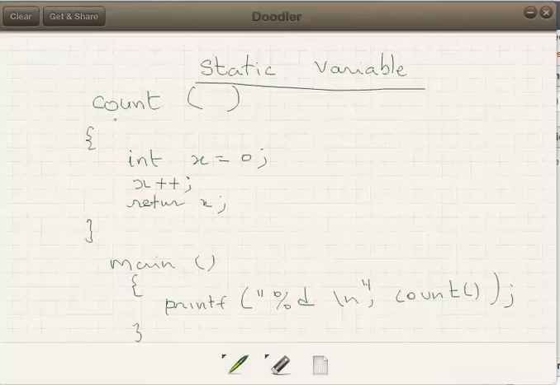I have defined a function called count where int x is equal to 0, it increments the value of x and returns the value of x. Alright, and I'm printing the value of x.